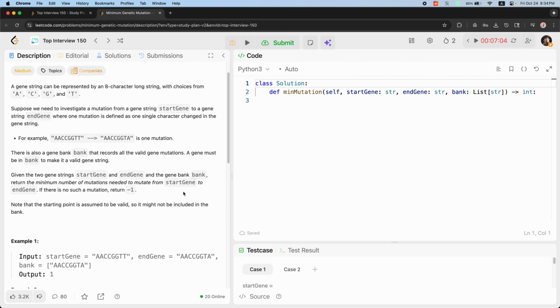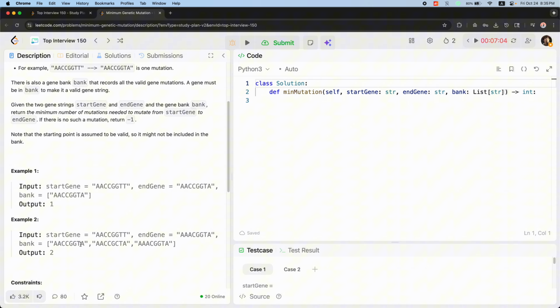Okay. And what is the bank for? There is also a gene bank that records all the valid gene mutations. A gene must be in the bank to make it a valid gene string. So what does that mean?